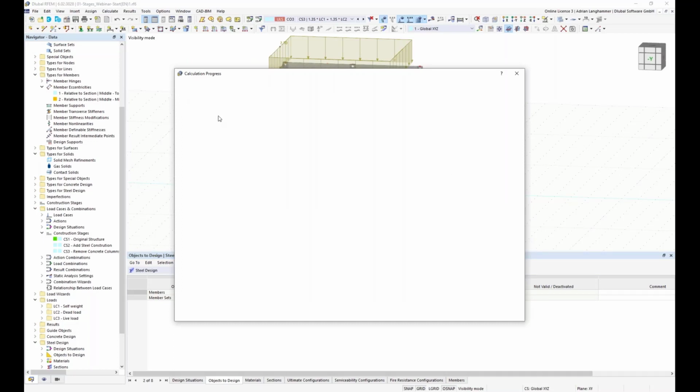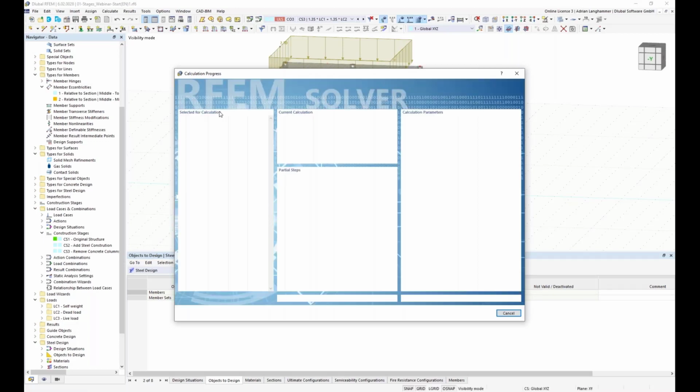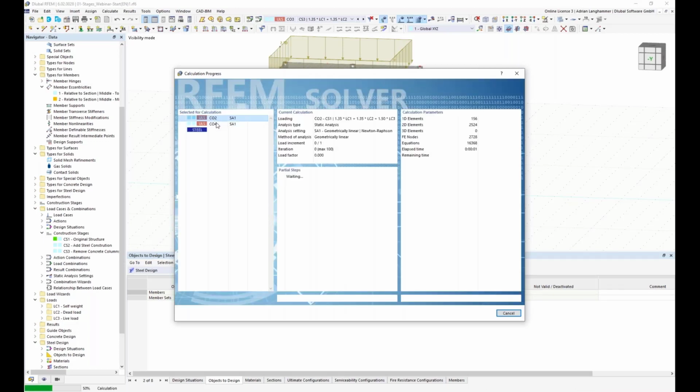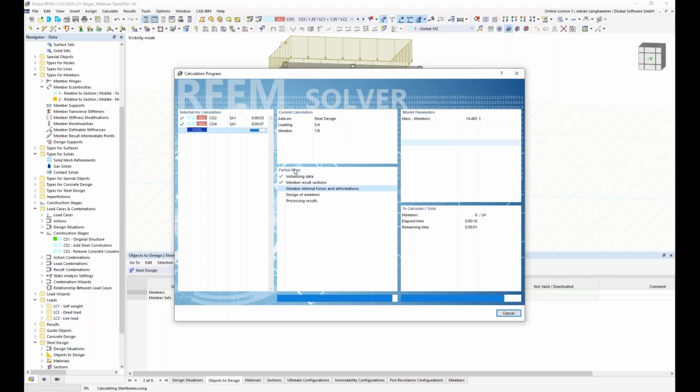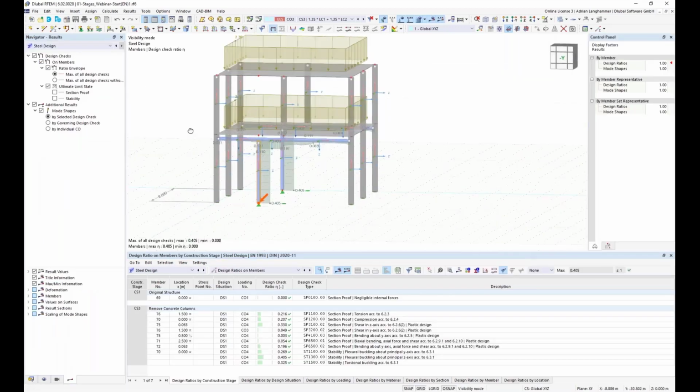And then we will have a look if it is okay. Yeah, exactly. Combination 2 and 4 was not calculated until now. We also see that it is a nonlinear calculation.